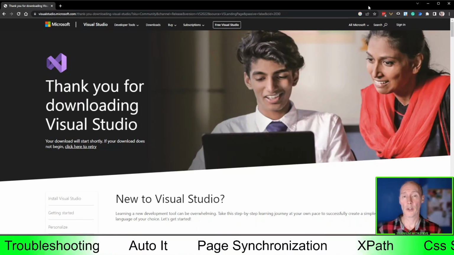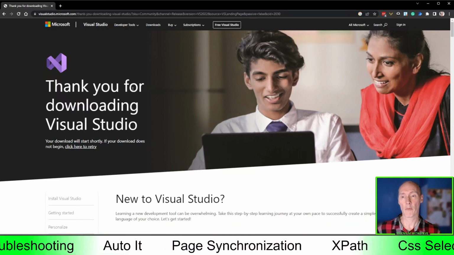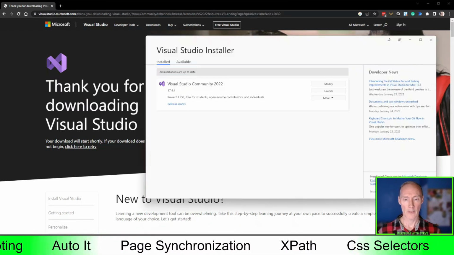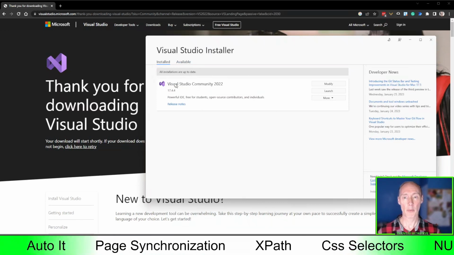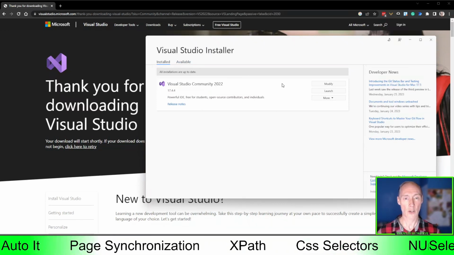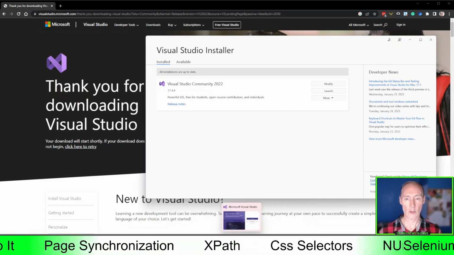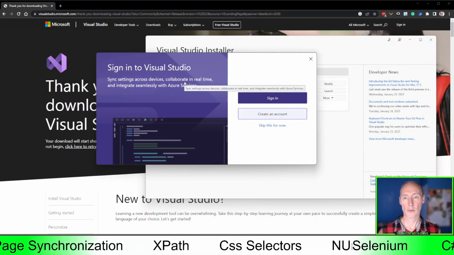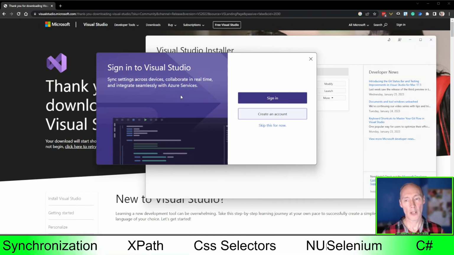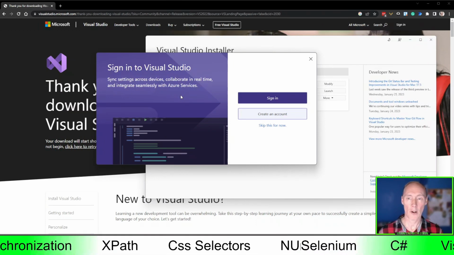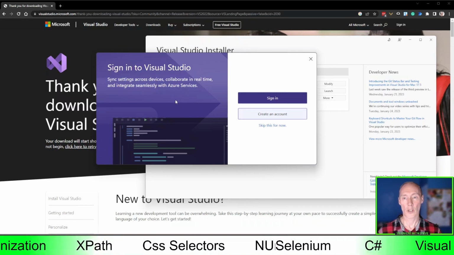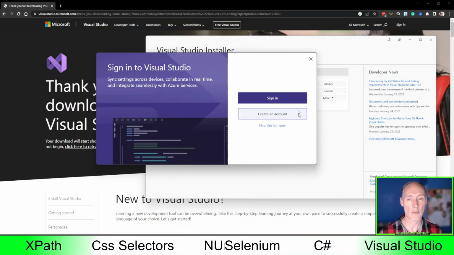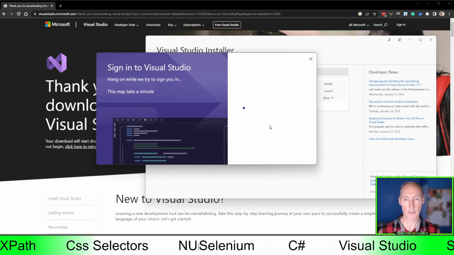Okay, when Visual Studio is done installing, you should see their web page change to "Thanks for downloading Visual Studio." The Visual Studio installer will still be up, but it will show that it is actually installed. And you should see a sign-in screen for Visual Studio itself. If you did want to share information across machines or use Azure services and stuff, you can create an account, but for now we're just going to skip this.